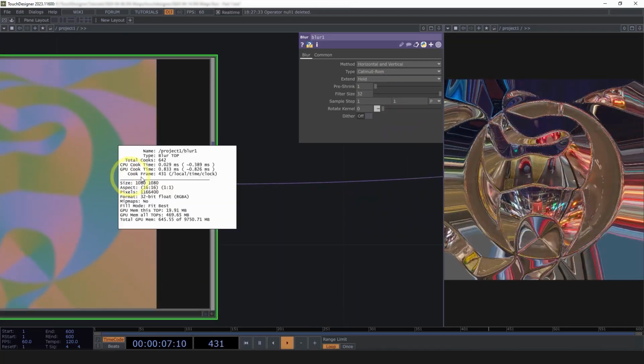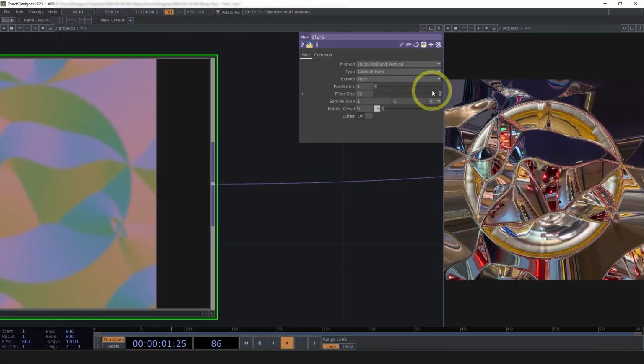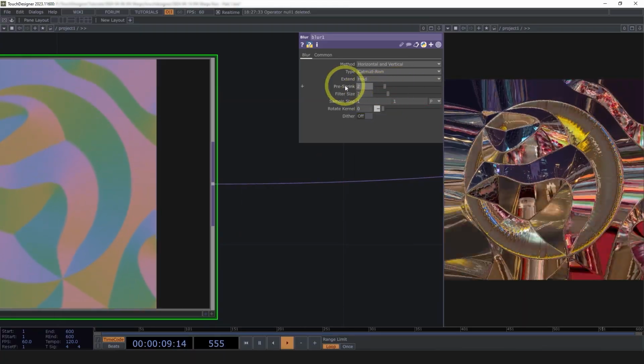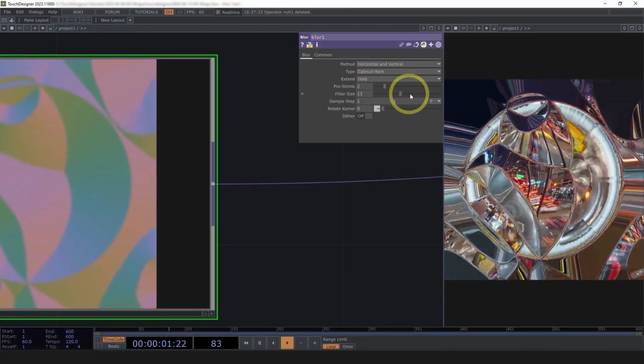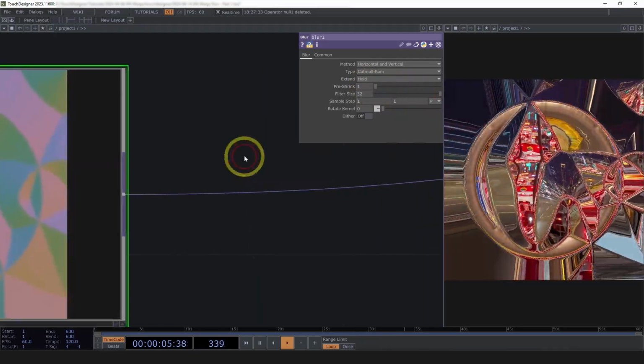If this is heavy on your machine, it can be pretty heavy on the GPU to pull the filter size all the way up. You can bring that down and use the pre-shrink down to something like 2 and then dial that in from there. I'll bring that back to 1 and 32.